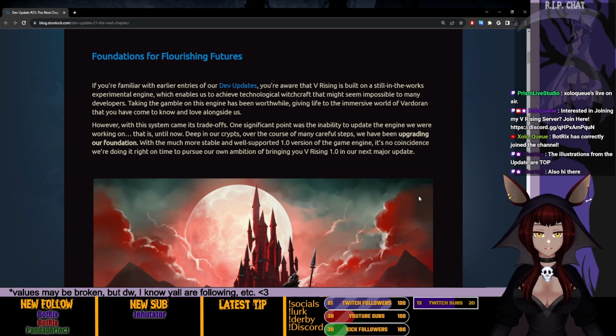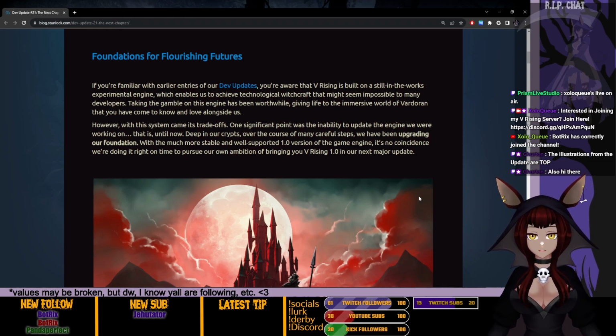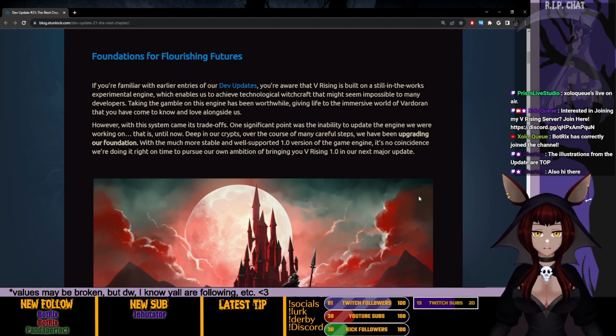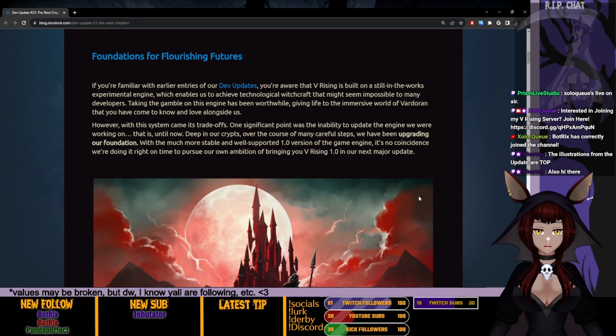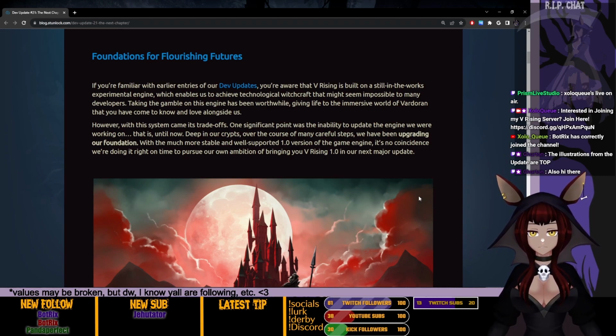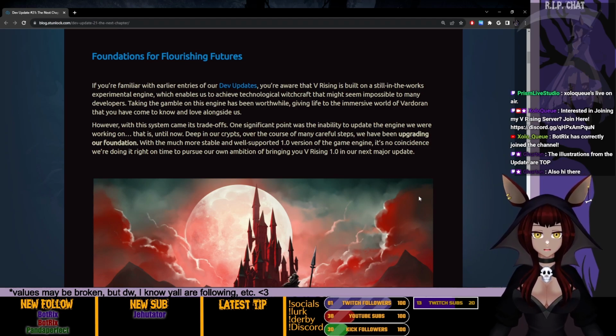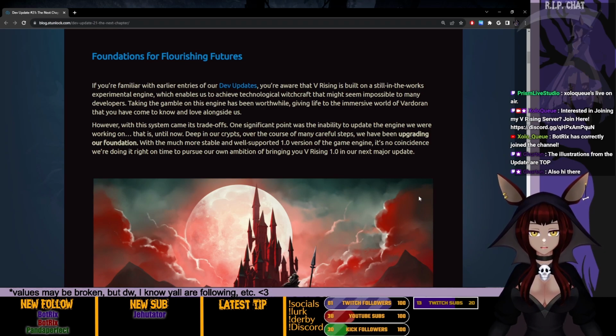Foundations for flourishing futures. If you're familiar with earlier entries of our dev updates, which I am, you're aware that V Rising is built on a still-in-the-works experimental engine, which enables us to achieve technological witchcraft that might seem impossible to many developers. Taking the gamble on this engine has been worthwhile, giving life to the immersive world of Vardoran that you have come to know and love alongside us. However, with this system came its trade-offs. One significant point was the inability to update the engine we were working on, that is, until now. Deep in our crypts, over the course of many careful steps, we have been upgrading our foundation with much more stable and well-supported 1.0 version of the game engine. It's no coincidence we're doing it right on time to pursue our own ambition of bringing V Rising 1.0 to the next major update. Okay.